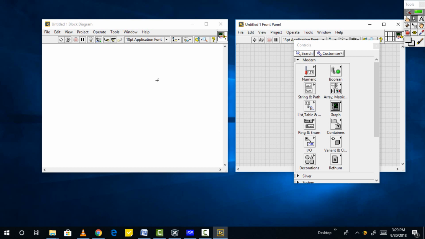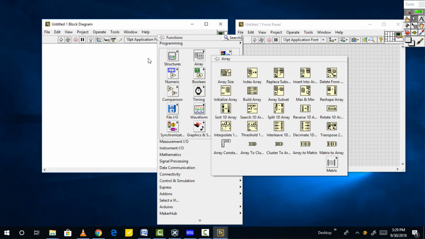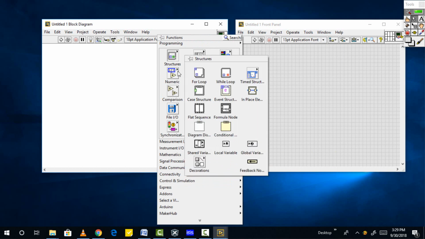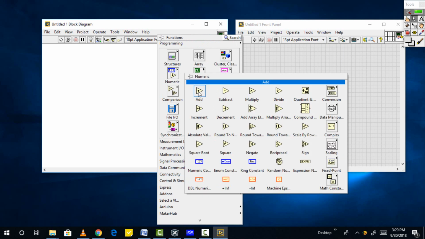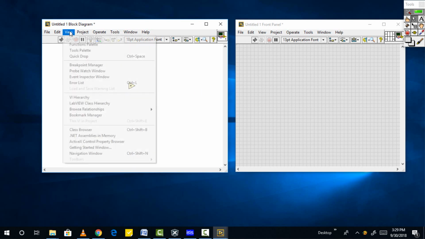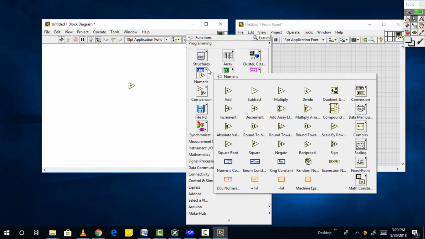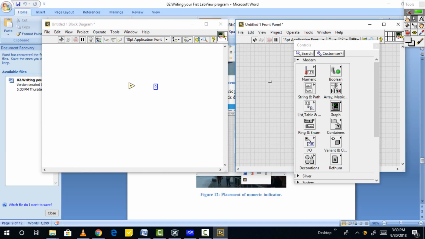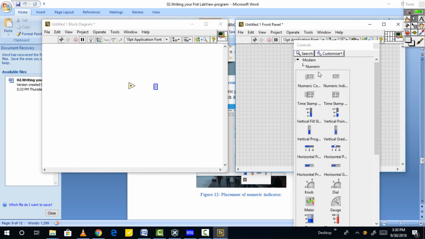Now from the function palette in the block diagram, select numeric and then select add as shown. The operator used is a two-input addition operator. If you want to do multiple input additions, you have to use multiple operators using the associative property. Place the numeric constants from the function palette: go to numeric, and then select numeric constant, and connect them at the input side of the add operator.